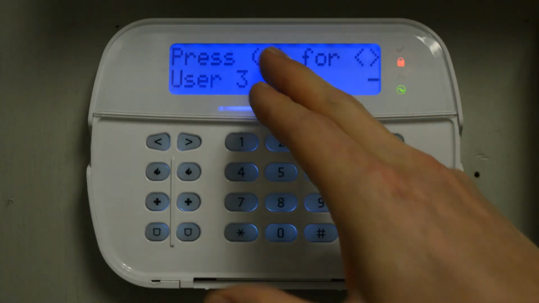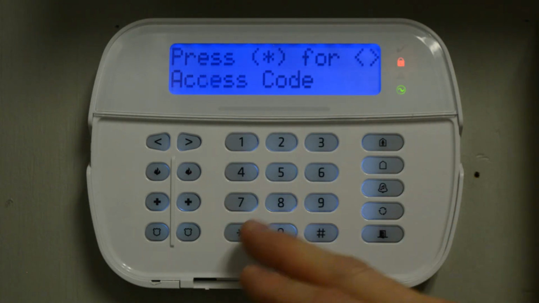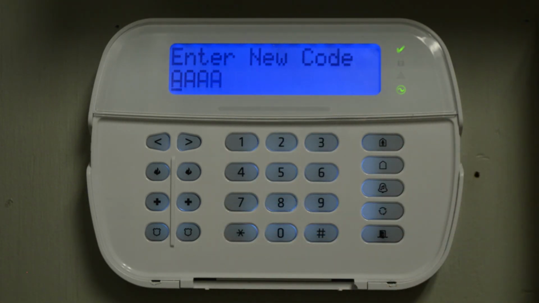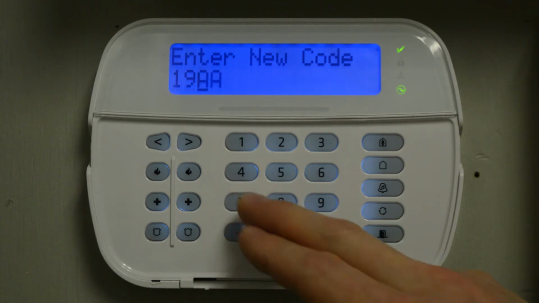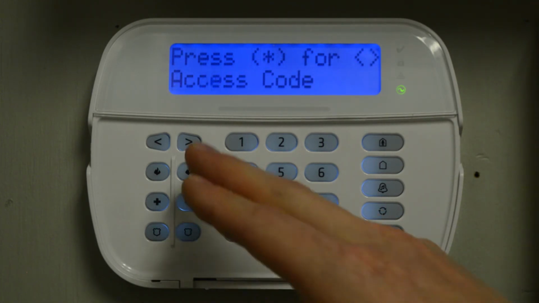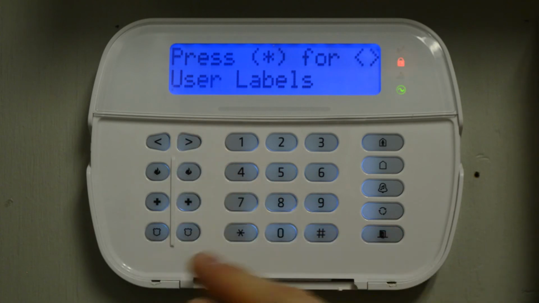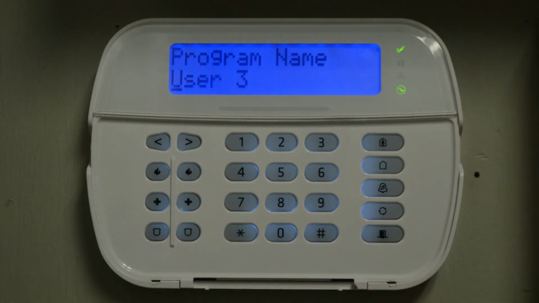We're going to press the star key to select his code. We're going to go into access code. We're going to program a code for him, 1970. And then we also want to make sure that we go into the user labels, and we're going to put a name in for user 3.